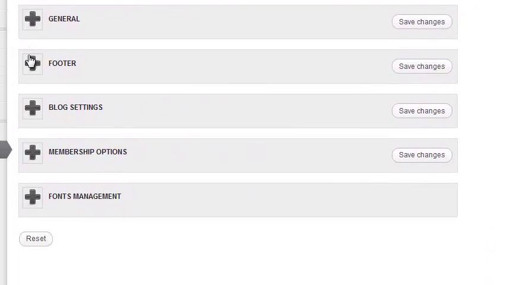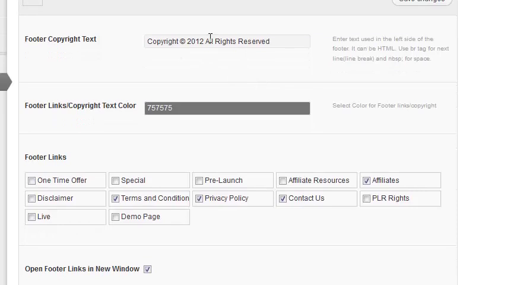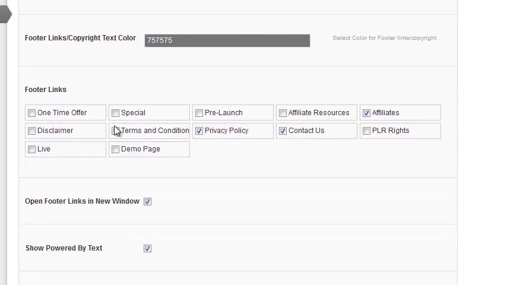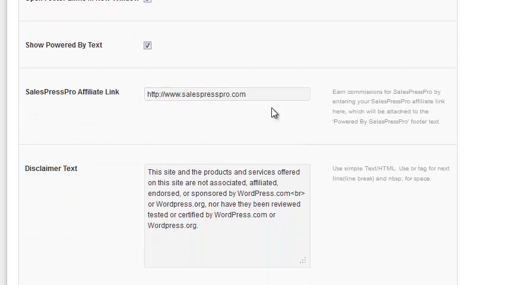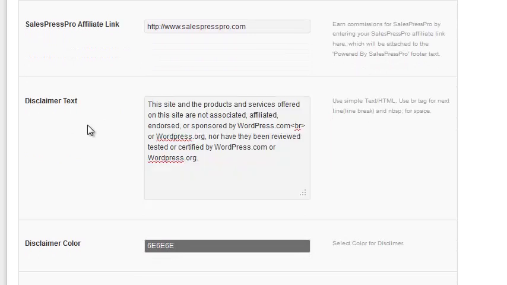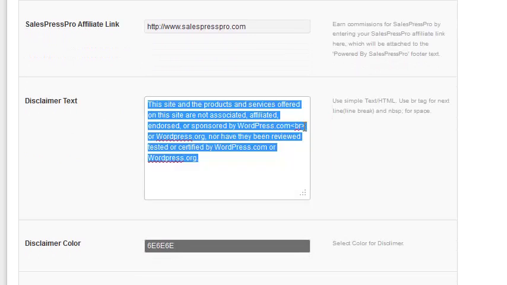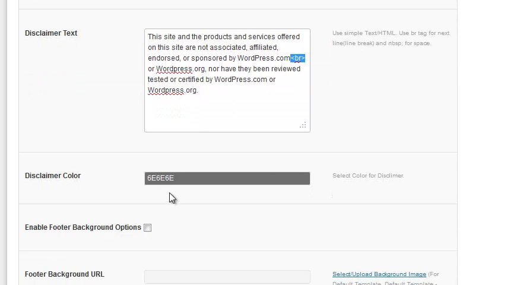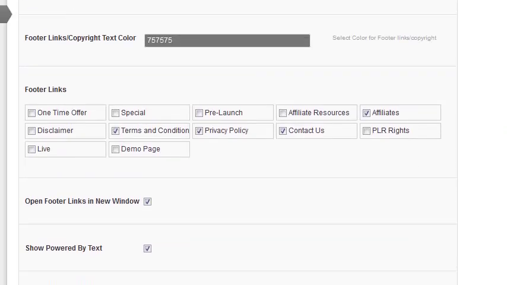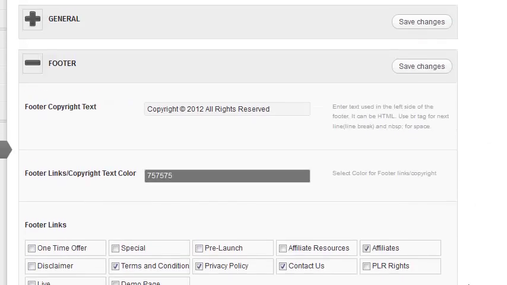And obviously this is easy to do. This is all of your footer stuff here. This is the theme settings. Your footer, obviously I put in the copyright, the color, and I selected which pages I want to have as footer links and open footer links in a new window. And I also have the powered by salespresspro checked on, and you can put your own affiliate link in here. And here's the disclaimer text. I put a disclaimer text in there. I added a line break, the word BR in brackets. I added a line break so it looks more balanced. And then there's a disclaimer color. All right. So that's that.